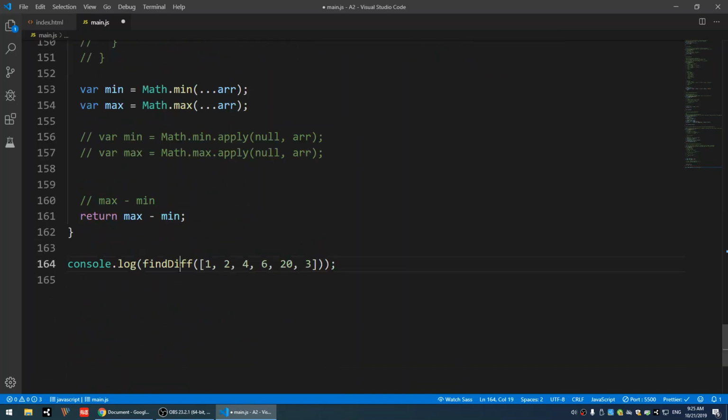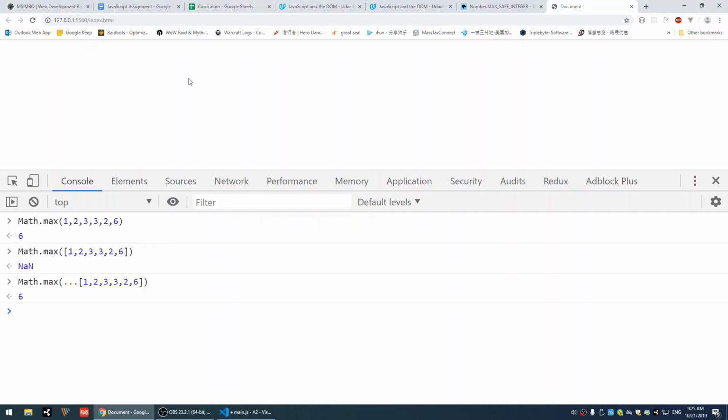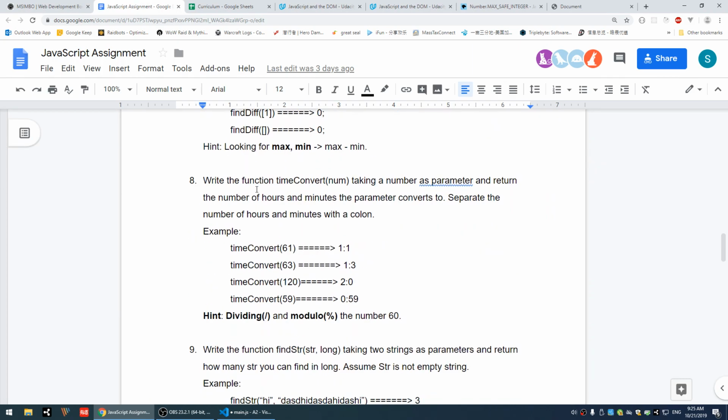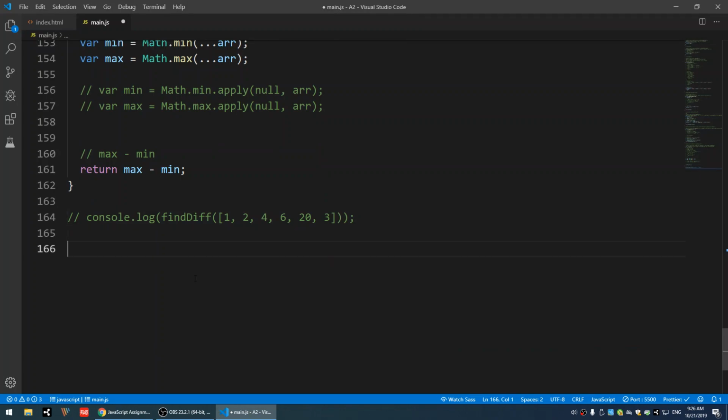So these are different solutions here. That's question number 7. Let's see question number 8, sorry. Time converter. I see many students already finished this one. So this one is just, I give you seconds, and you need to change it to minutes and seconds. If it's 61 seconds, that is 1 minute and 1 second. 63 seconds, that's 1 minute and 3 seconds. 120 is going to be 2 minutes and 0 seconds. So this is basically what this function does. Let's copy the function description here.